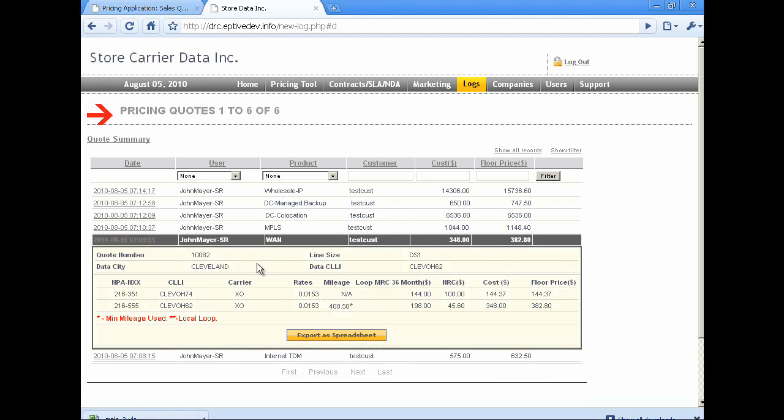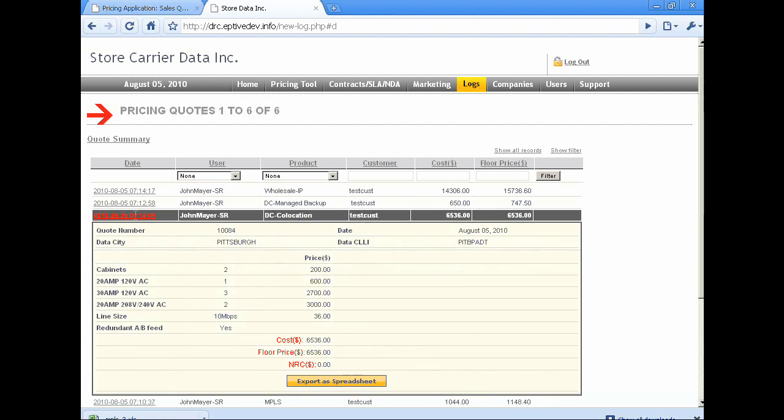Or if I want to see what price he quoted for a colocation, I just click on the colocation quote of that user and I get to know what he's quoted. So this way there is a cohesiveness in terms of quoting the same price to the customer across different sales reps.